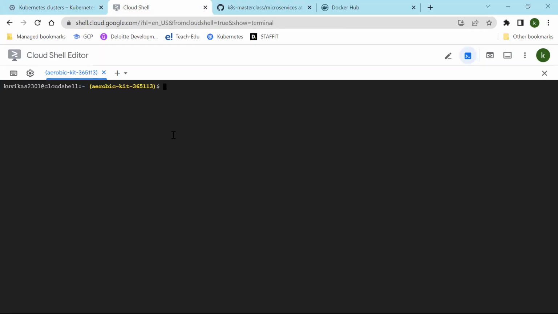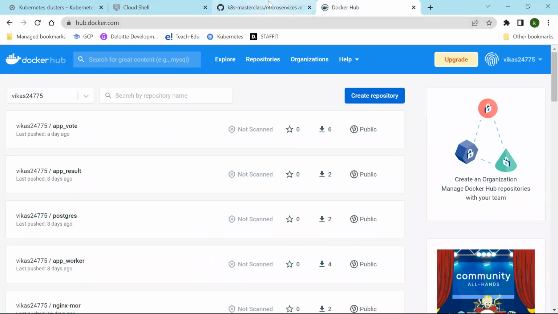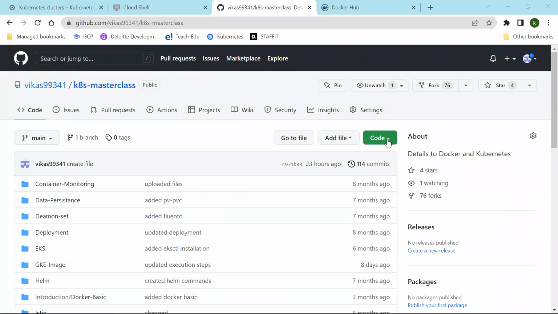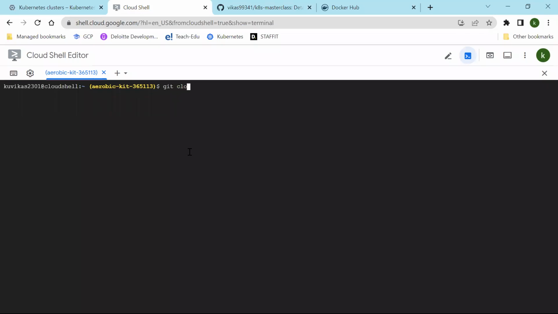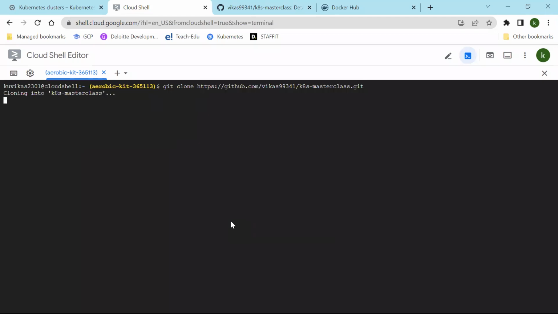Cloud Shell also is pointing to this particular project. I have my GitHub open, and in GitHub, I have something called microservice. And in my Docker Hub, I have this page open. So what I will do is I will try to clone this thing. To clone this, come here, take this, and in the shell, say git clone and clone this entire repo.